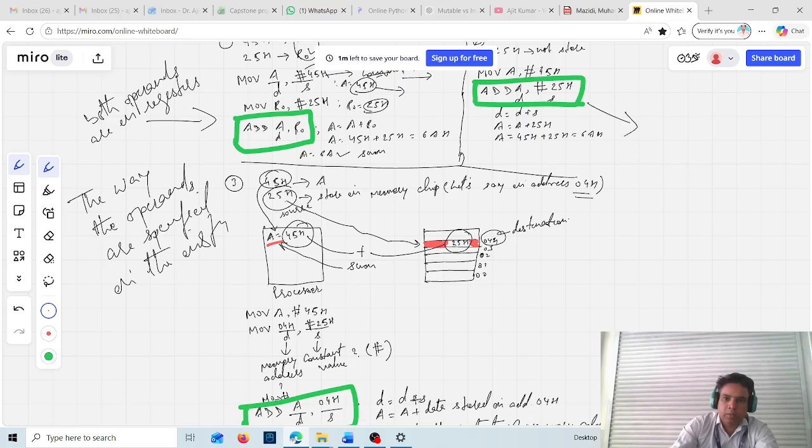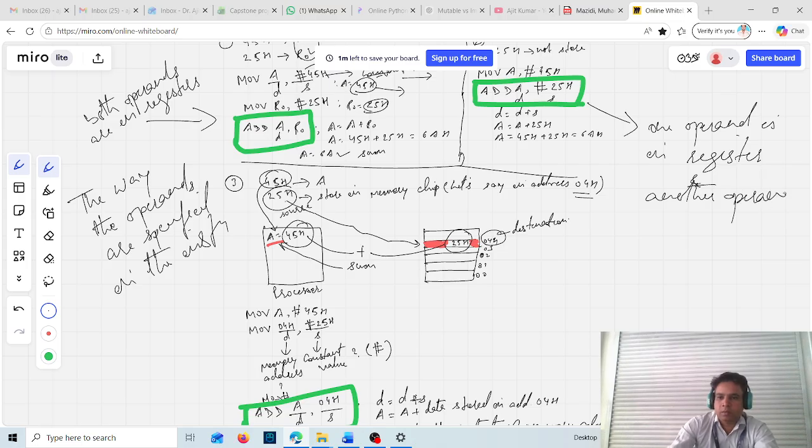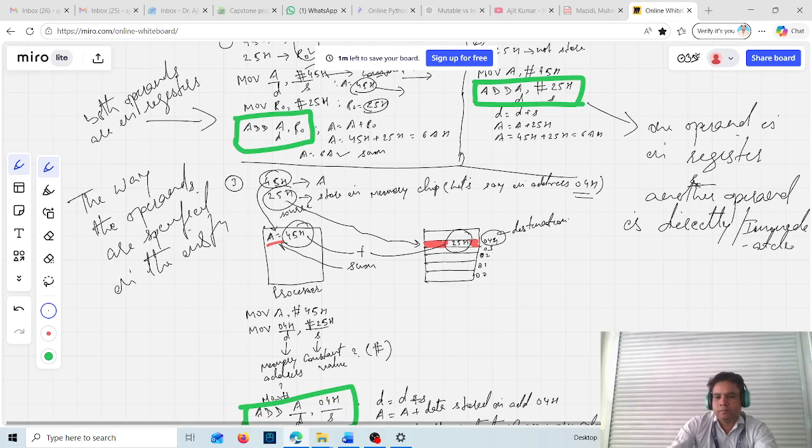See this one. Here one operand is in a register and another operand is directly or immediately specified in the instruction.